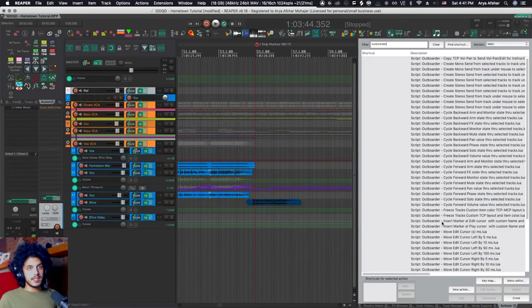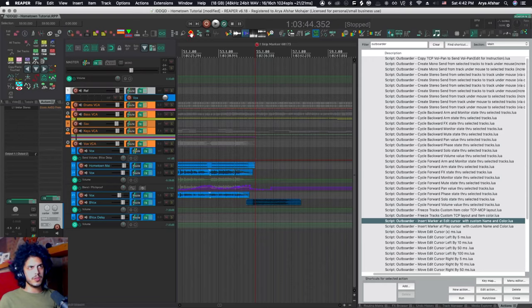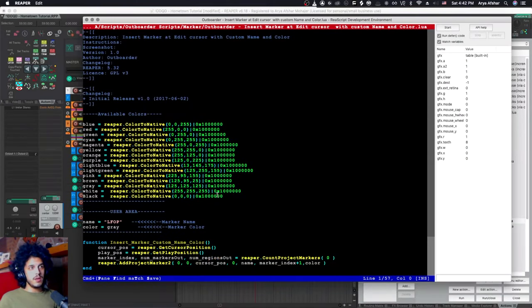So the way to save this is to insert marker at edit cursor with custom name and color. This is an outboarder script that you can download from ReaPack. Yeah, there it is. So you can download this script from your ReaPack. And this custom action allows you to put a name for whatever marker you want to create and set a color. And then you can create an action that creates that marker for you.